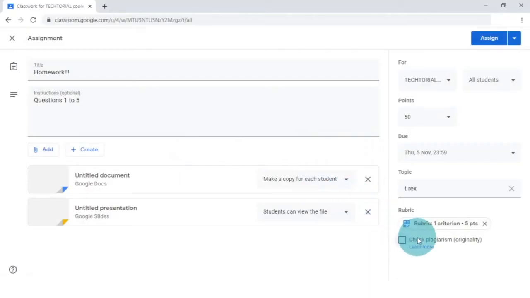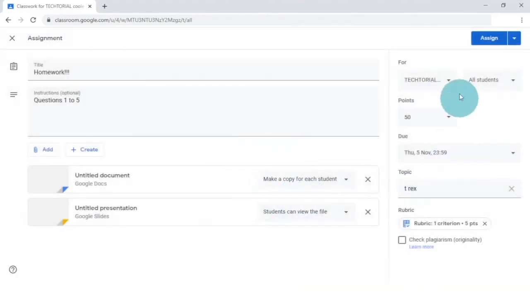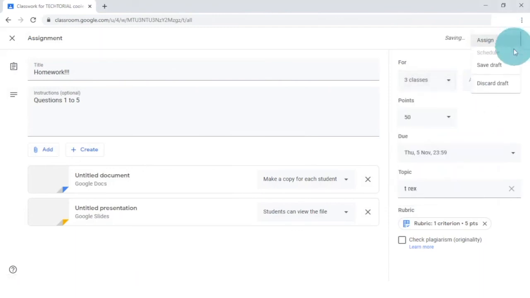When posting an assignment in Google Classroom, you can edit when to release it. On the very top right, beside the Assign button, click on the arrow and a drop-down menu will appear. You can either post the assignment right away by choosing Assign, or schedule it to be released later by choosing Schedule and typing in the date and time. A disadvantage of the scheduling features is that you can only schedule assignments for a single class.